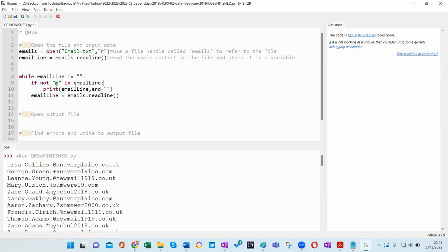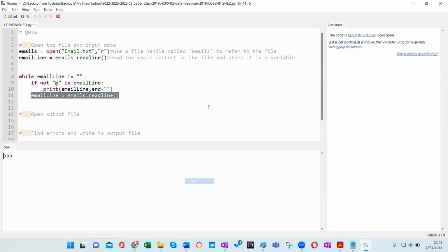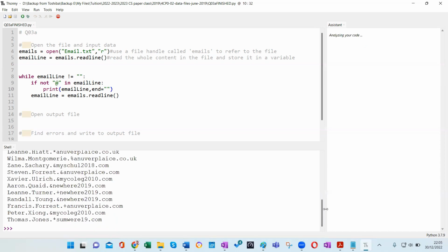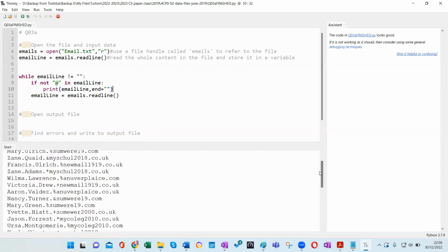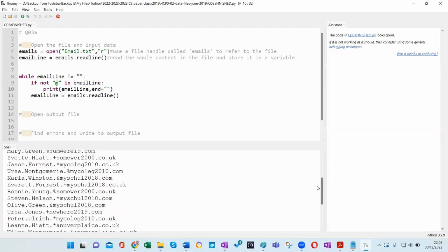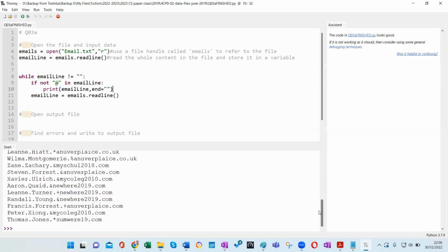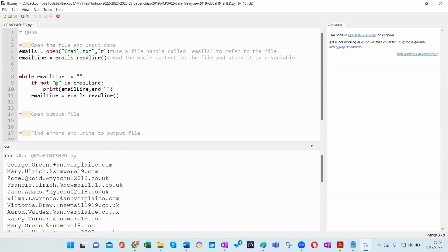So if the @ sign is not there, it'll print here, and then it'll access the next email line and do the same. Let's see whether it works. Okay, there you go. It works. Can you see? None of these email addresses have an @ sign. Fine, so now it's about 75% done. Okay, try that.